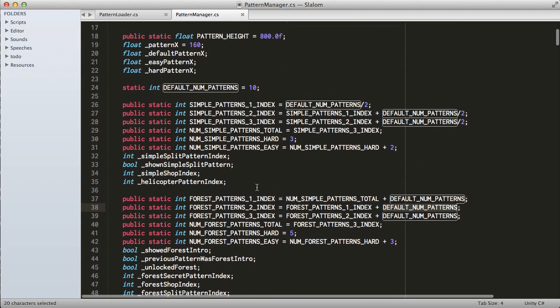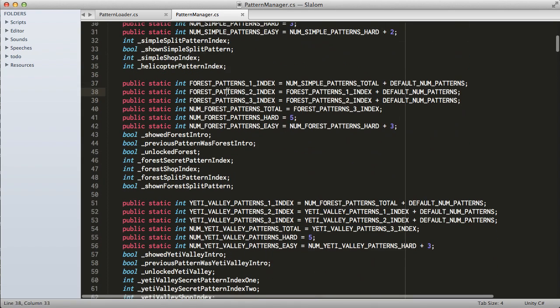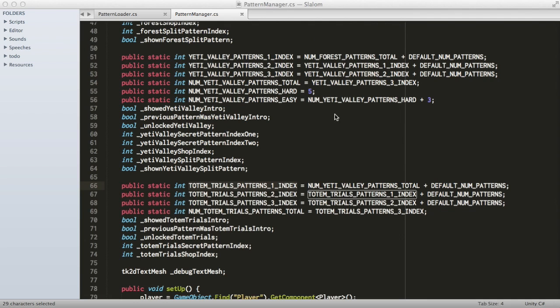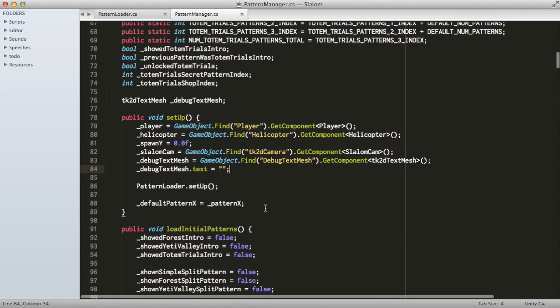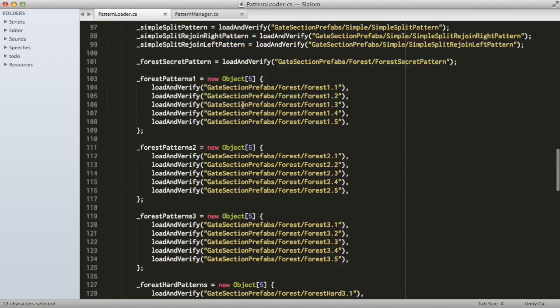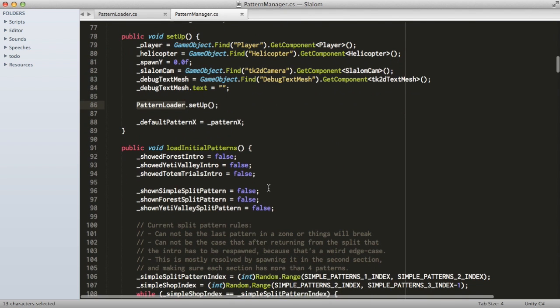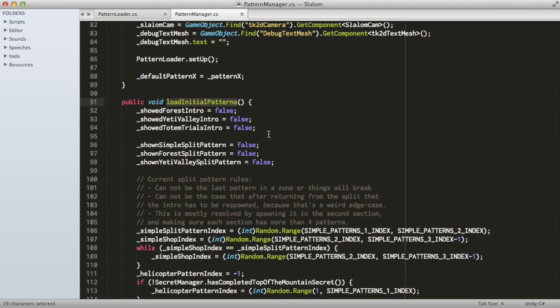And you can see these variables exist for every section of the mountain: top of the mountain, forest, Yeti Valley, and totem trials. So the first method here is just this little setup method. It gets a bunch of variables that we need to hold on to, like the camera and the player. Nothing crazy going on there. And it sets up the pattern loader, which, as we said over here, just loads all of these patterns into arrays. And then the first heavy lifting really happens here in the load initial patterns method.